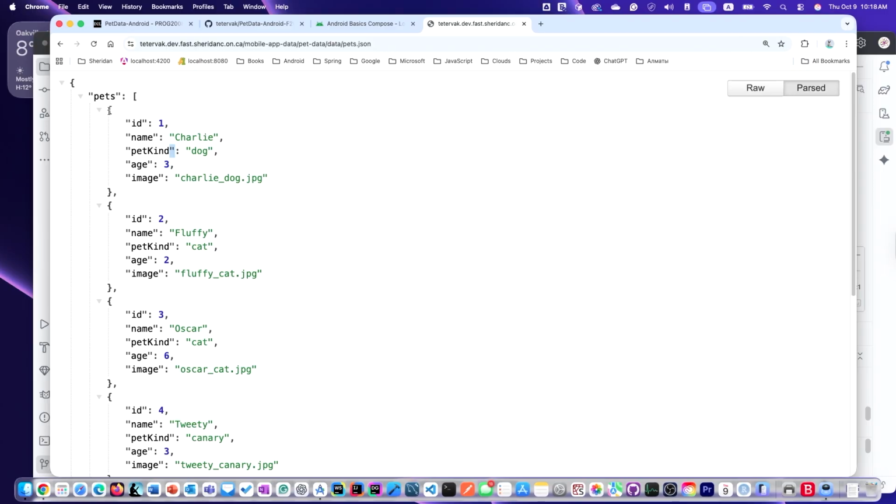And these objects per pet have an ID, which is a number, and other substrings. You can also have booleans there. And since anything can be converted to string, you can just store anything there, essentially.